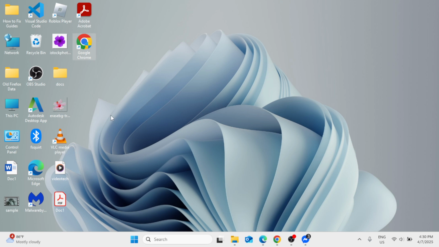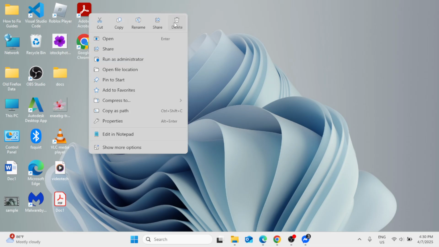Now let's try this with another application. Let's say for example, I have this because I don't have that many applications or programs in my Windows. That's why I only have these desktop shortcuts, which are my favorite applications. Now let's try with Adobe.